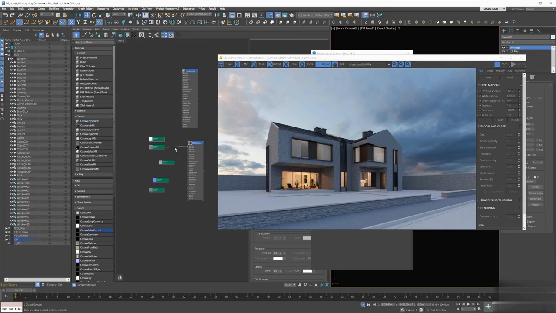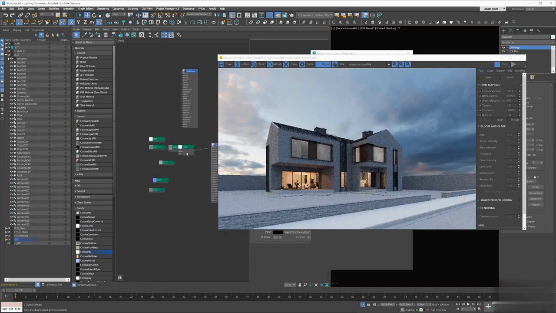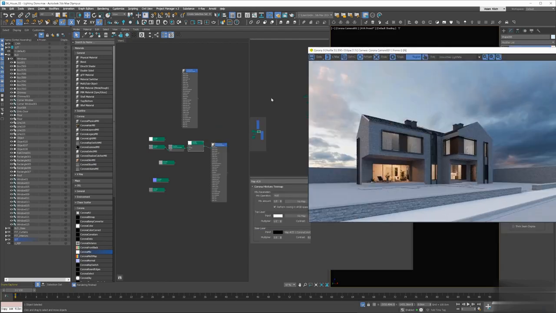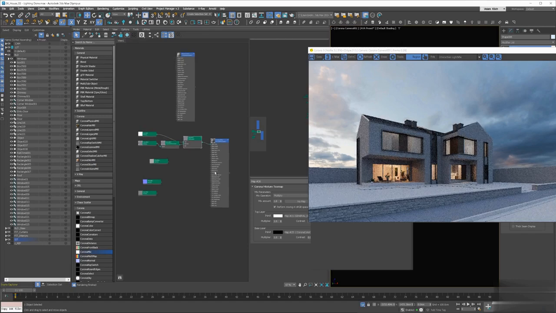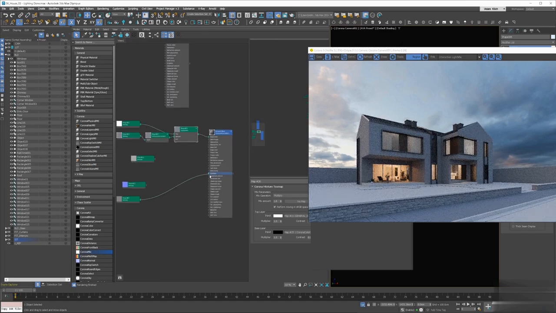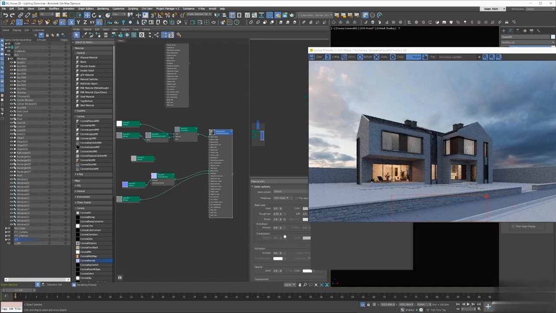Add the color correct map and adjust the color a bit. Also, let's add an ambient occlusion map and mix it with the color map. Switch the output to multiply. Adjust the displacement value. Make it stronger.